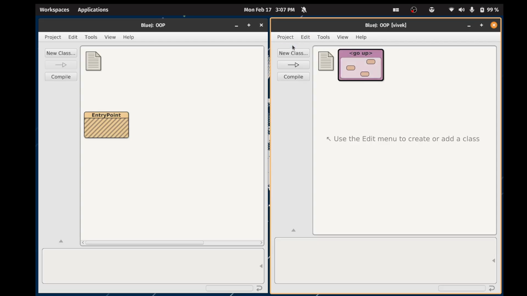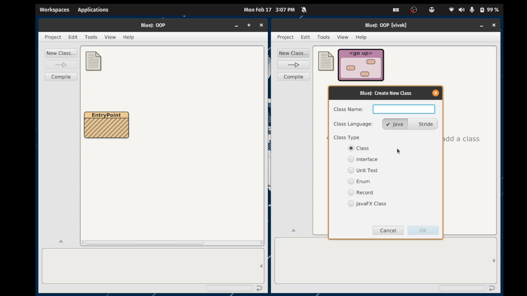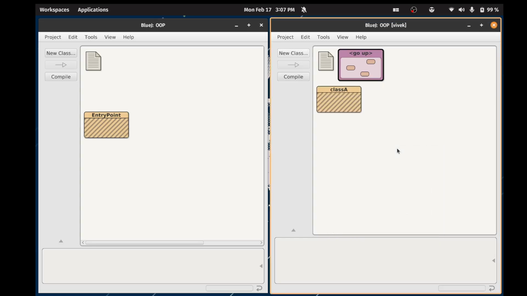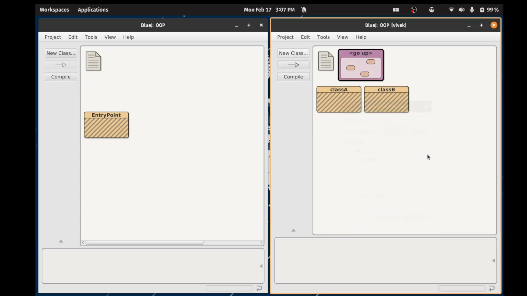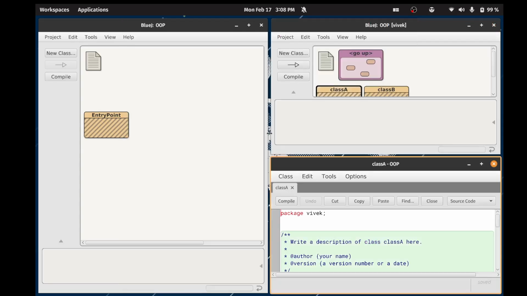Within the same package, now I can create a class and call it class A. And let's create another class over here only. Let's call it class B. We have class A and class B. Let's go to class A and define a method quickly. Did you see? BlueJ automatically understood that this is a package called Vivek, so it has written Vivek. Inside the Vivek package you have class A and class B.